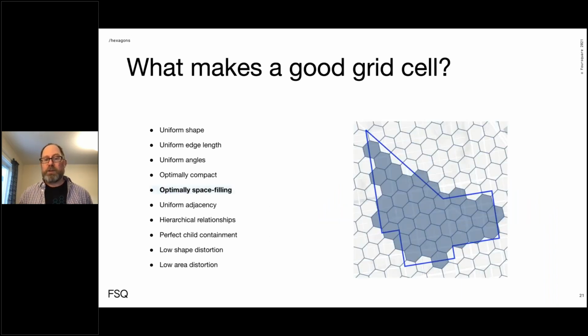You want them to be optimally space filling. So one way to think of this is for all the sets of arbitrary polygons that you might want to map to a set of cells, which tile is going to be best at fitting the most area possible of that shape, of getting as close as possible to the original polygon. And again, hexagons win out here.